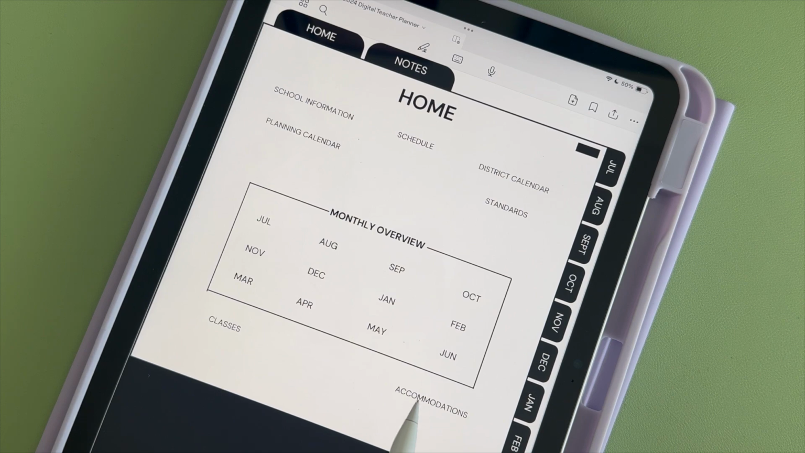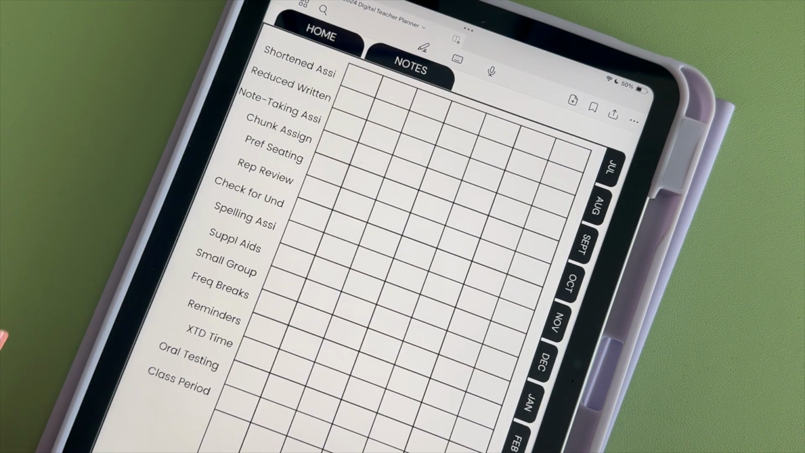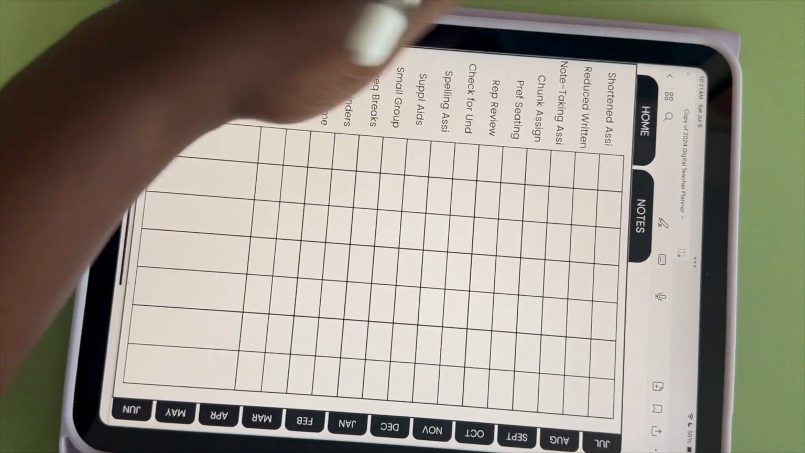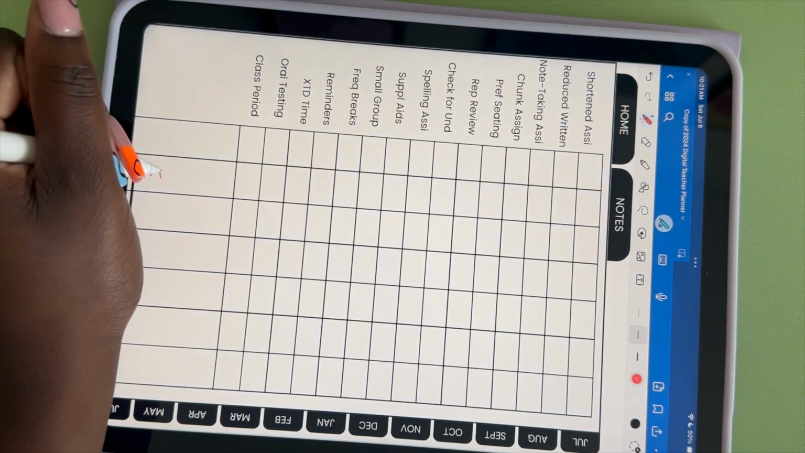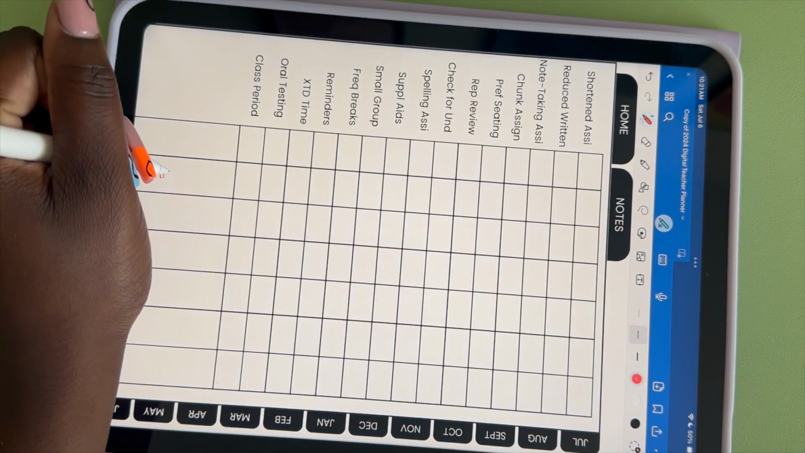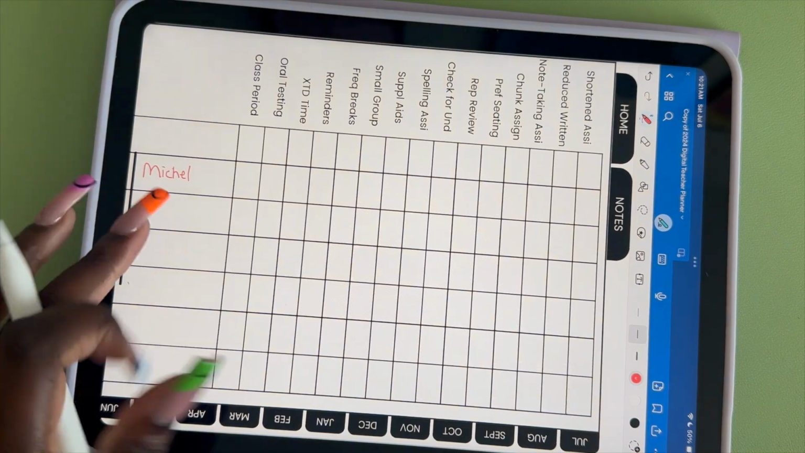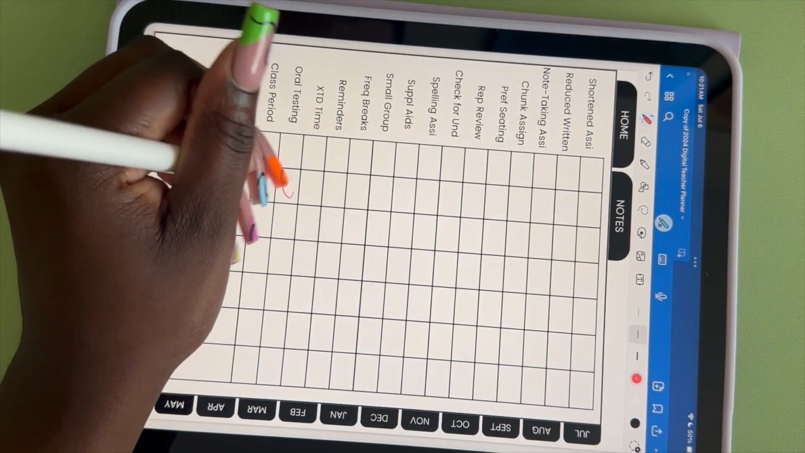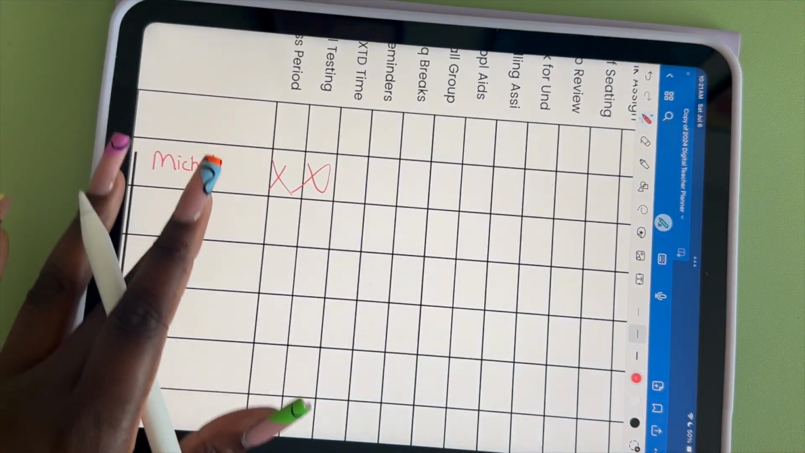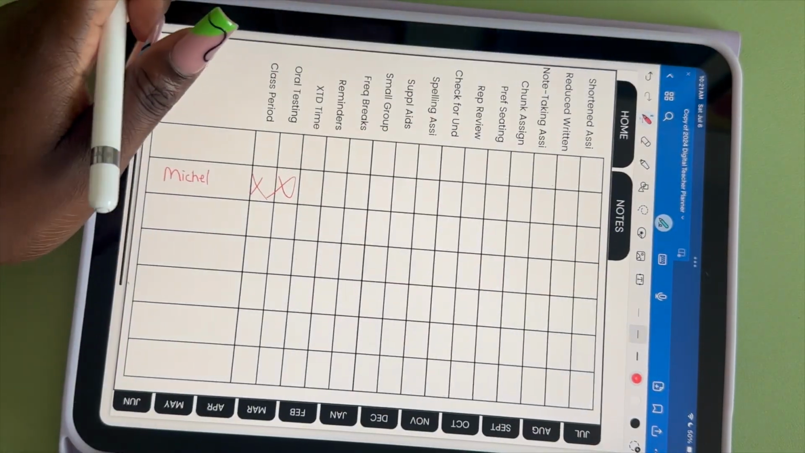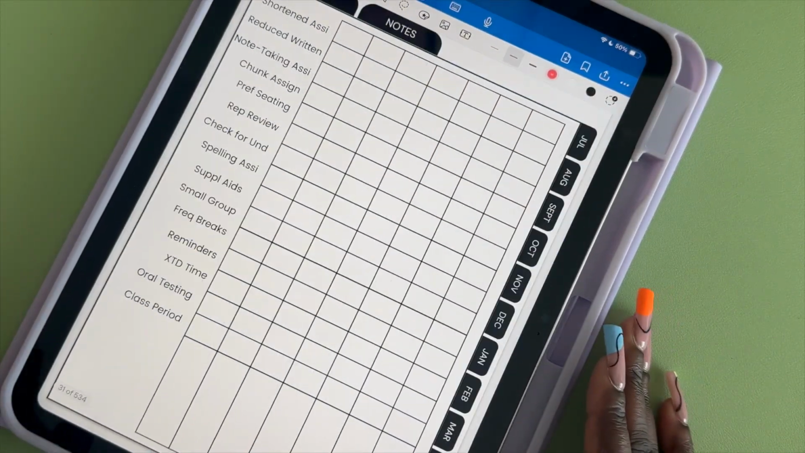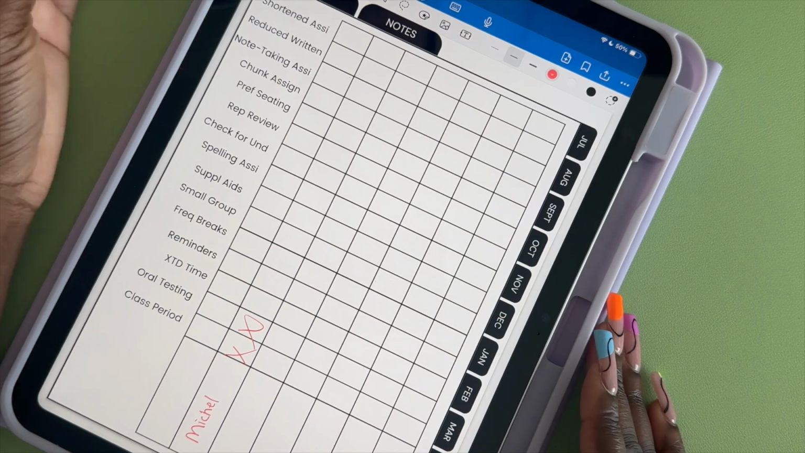For the accommodations page, if you click accommodations and flip it the other way, you are able to write information in there for your students. And then you can put an X or whatever you would like for whatever accommodation they have. There are multiple pages of this, so if you swipe, there is another page as well.